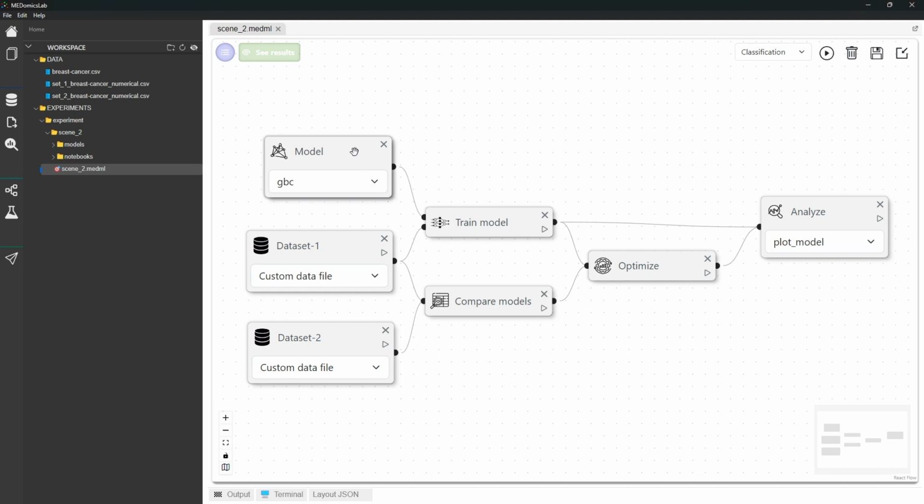A model of type gradient boosting classifier. A dataset named dataset1, which points to this file here. And another subset dataset named dataset2. The dataset1 is connected to a train model node. Both of the datasets are connected to a compare models node, which has inSelect set to 3.